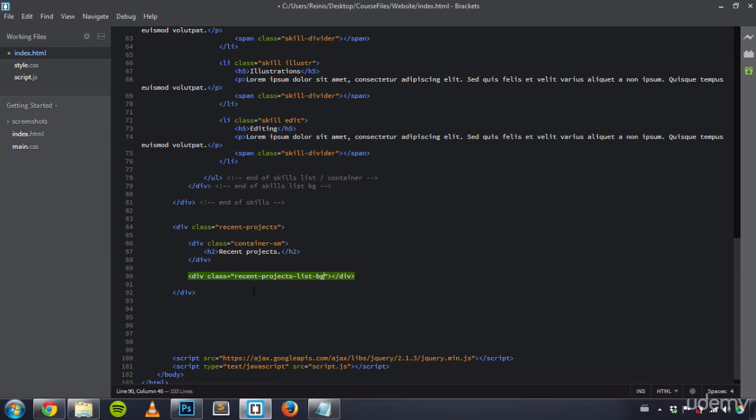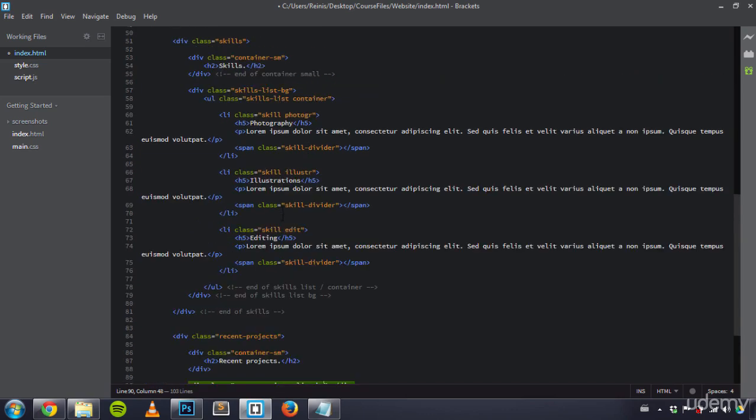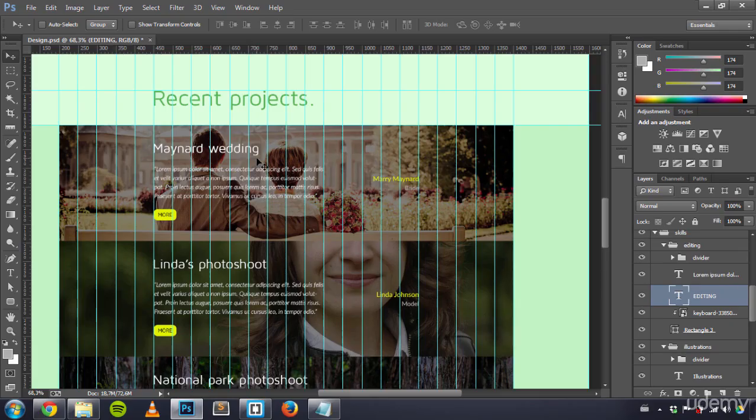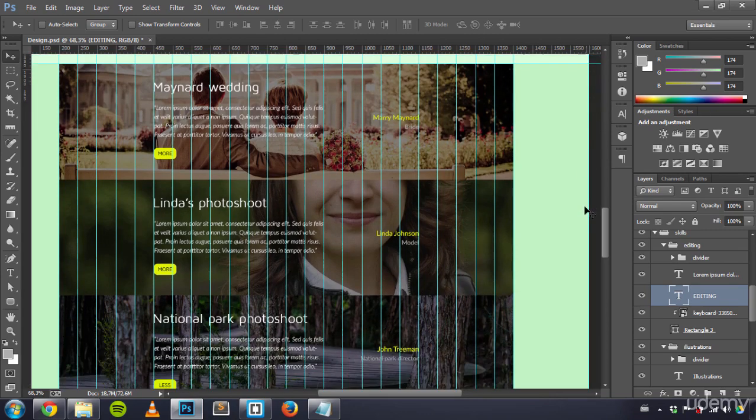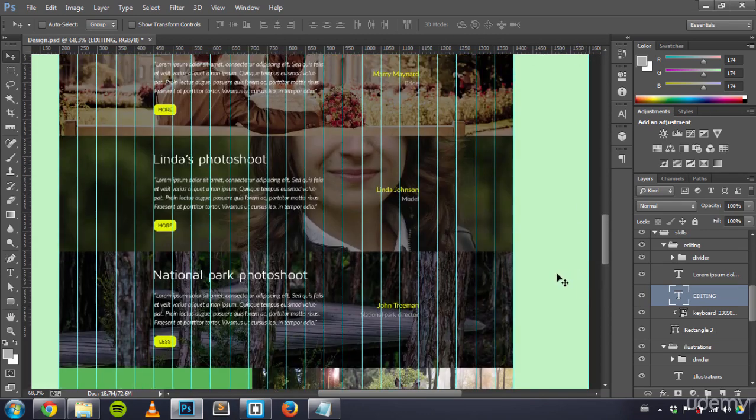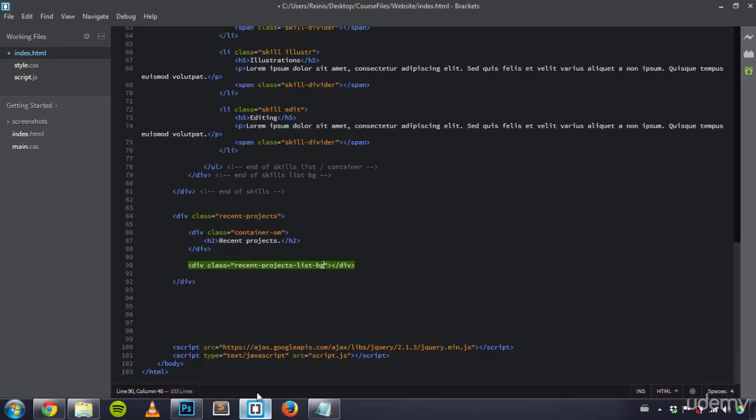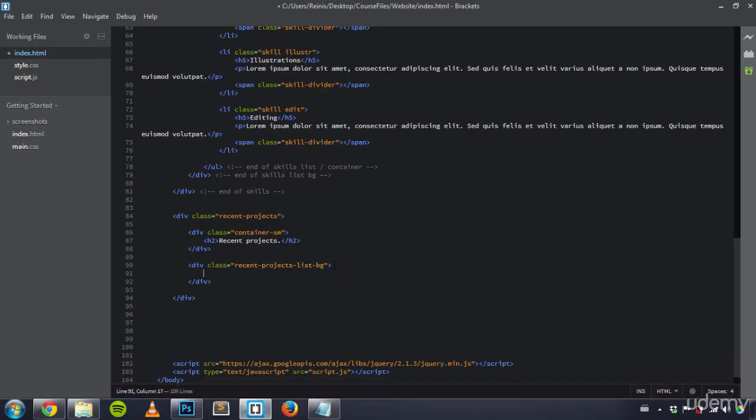and it is the same story as with the skills list. Let's open up our design. This will be that background, as you see here, which will span the full width of the browser. And inside of this, let's go ahead and place an unordered list, and place a class.